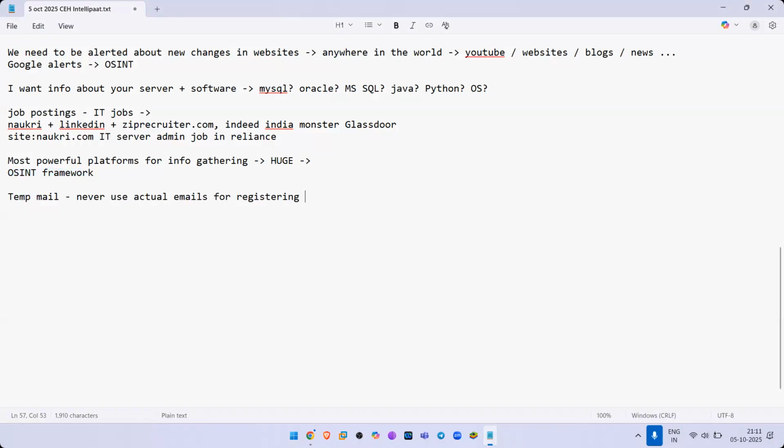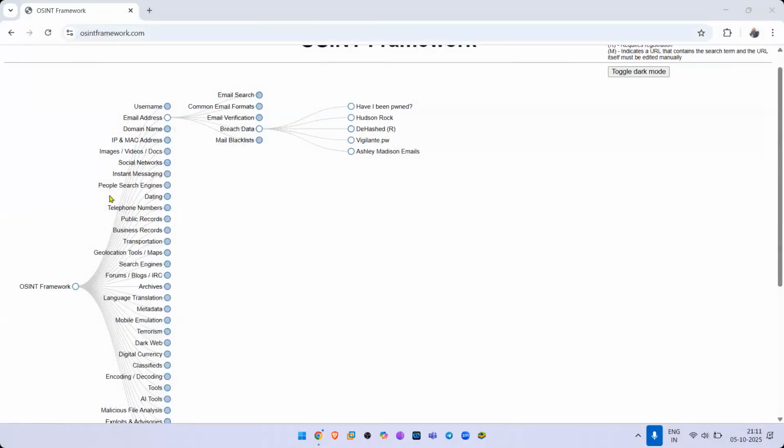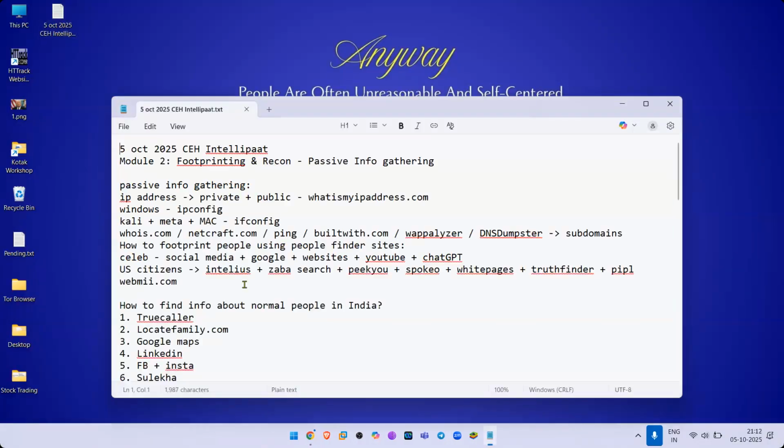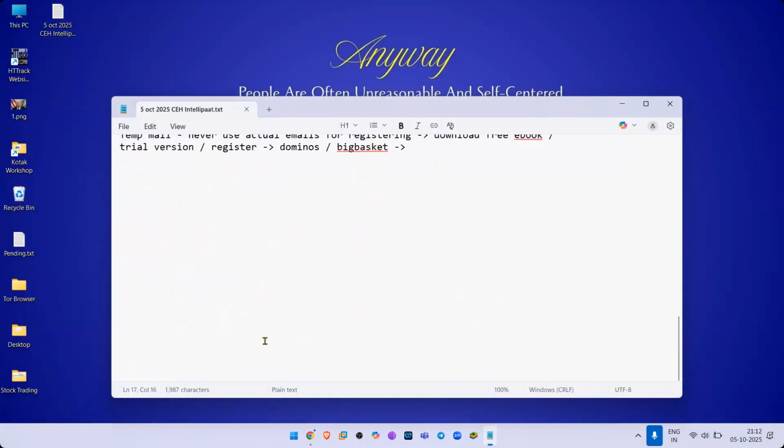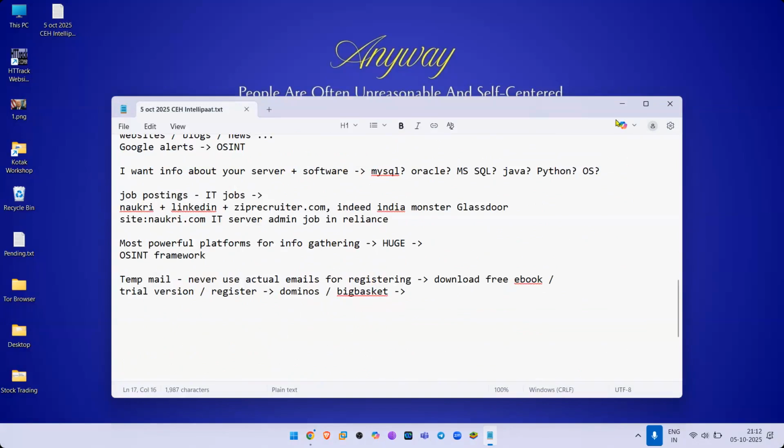Sometimes we want to download a free ebook, or a trial version, or sometimes you just want to register to a website like Domino's or Big Basket. What happens is, if they get hacked, your data gets compromised. The solution is very, very simple: use temporary emails. In a few minutes, I'll be showing you how to use temporary emails. Right now, let's come back to the OSINT framework.